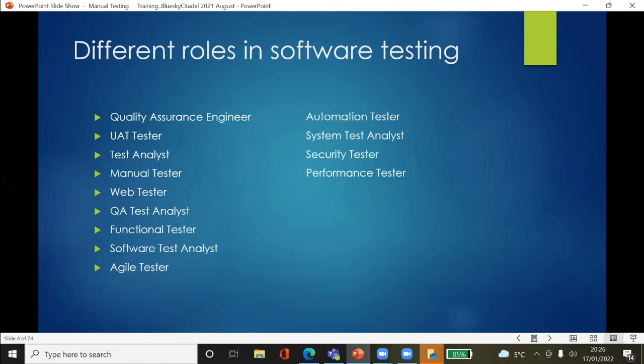So you can be a test analyst, it's still the same role. You can be a manual tester, same career path, web tester, QA test analyst, functional tester, software tester, agile tester, automation system analyst. You can be a security tester. You can be a pen tester, that's penetration tester. You can be a performance tester. It could be API tester. So all these types of roles are what you can do. So we've got several roles that comprise software testing.